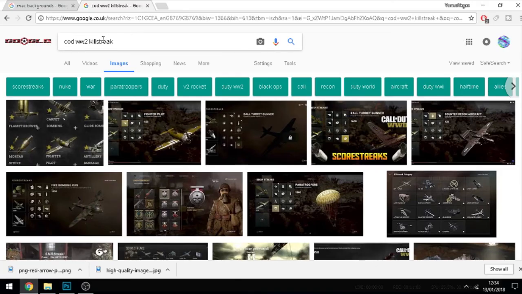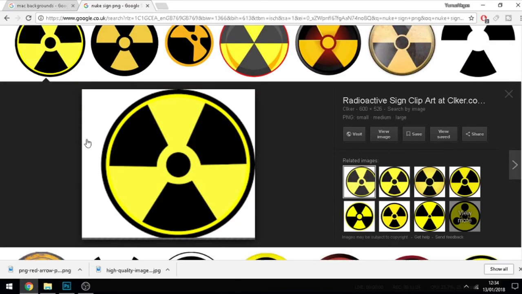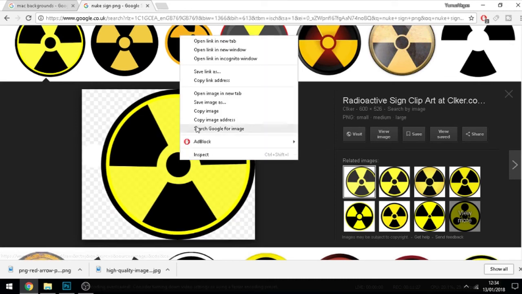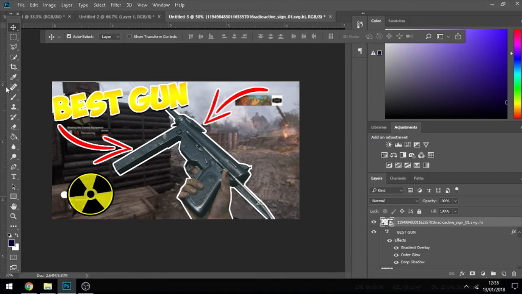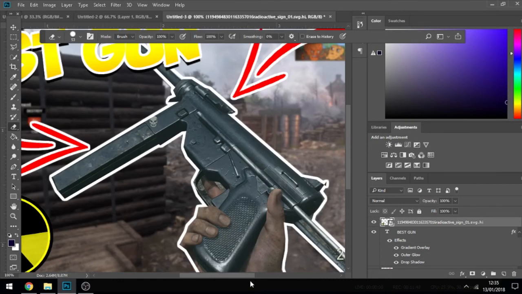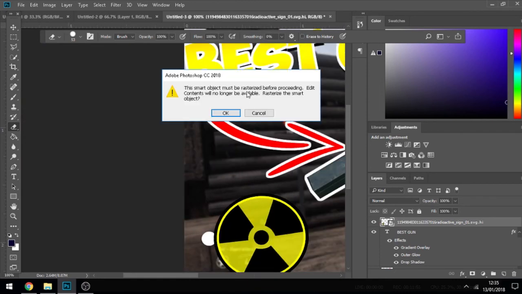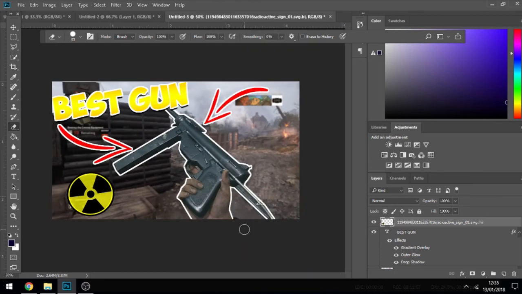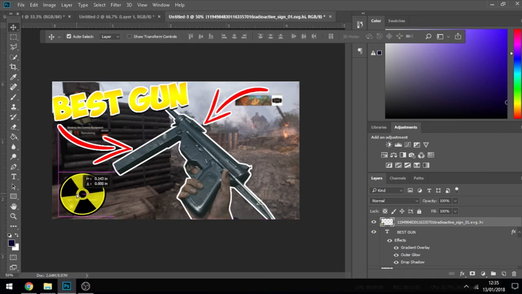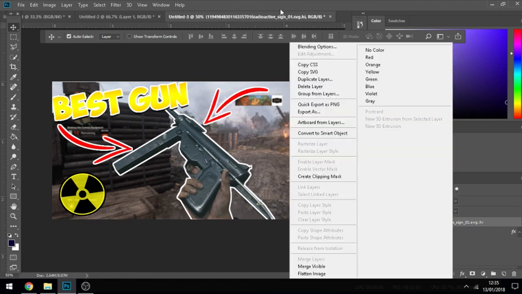We could put a nuke sign, something not too edited, just normal like that. Save image as like this. I don't know why that thing is there, like there's a little thing over there. I might rub it out quick. See, it's so easy, just like that. Then you just want to put it in the bottom right corner.